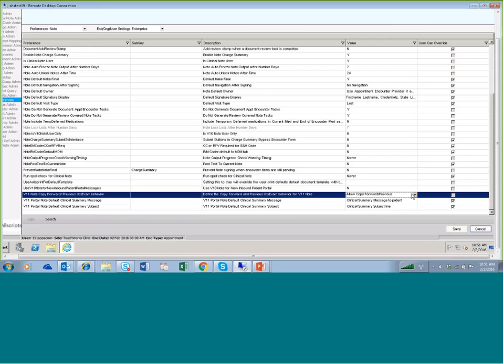Previously, you had to go into each different note template and make the change there, the ability to copy forward in the different note forms. Well, now you can do it at a preference level, and it can be done at an org or an enterprise level. The first choice you have is disable copy forward previous. And what this does is it causes copy forward, previous exam, and previous history to be unavailable in the note authoring workspace.